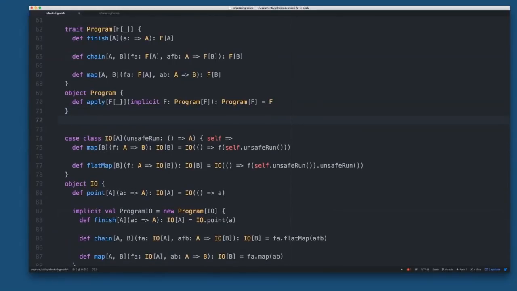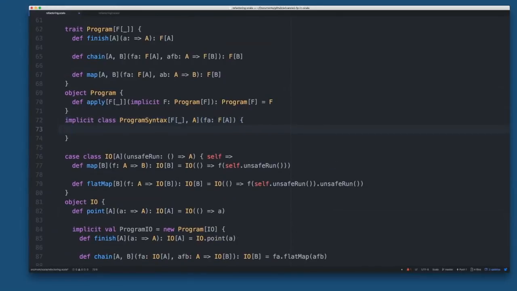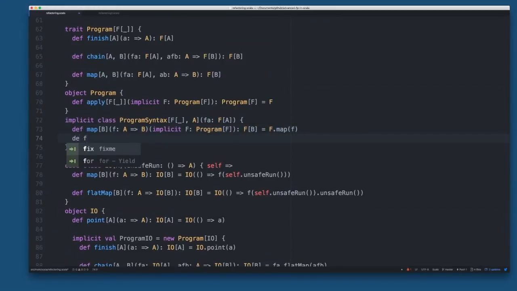And then we'll do one more thing, actually two more things. What we'll do is we'll create some syntax here. And we do that with implicit classes. This is going to be ProgramSyntax, and given an F of A, add some methods. This is how you do extension methods in Scala. It's going to add some methods, namely map, flatMap.